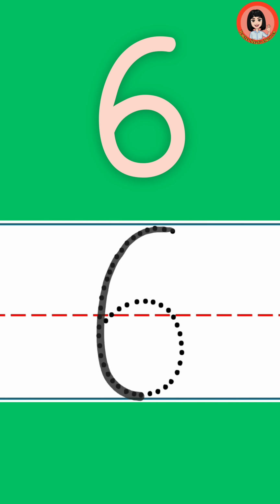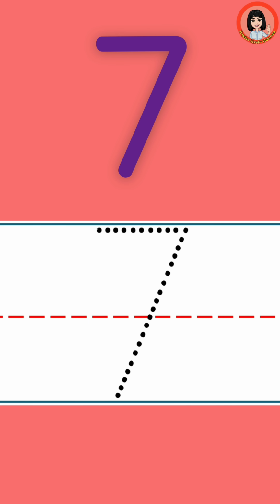Make a C, then in you go, now you've made a six you know. Across the sky, then make a line, you'll make a seven every time.